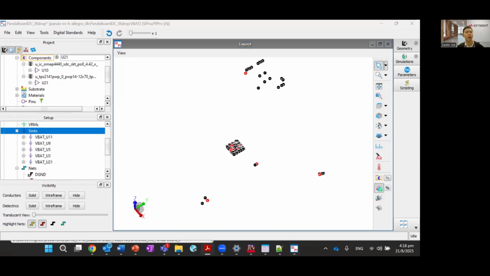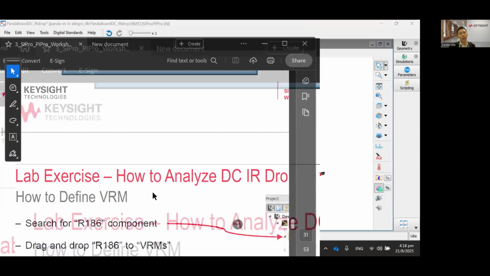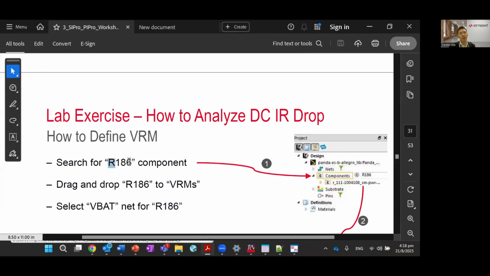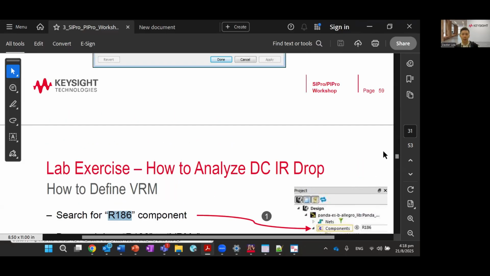So the next part is we're going to add the VRM. Just to share, one common question I received was, if you look at the slide here, the VRM seems to be coming from a resistor. Why do we add the resistor as the VRM? It's a bit strange, right? So let me explain a little bit. Just remember we are looking at R186.